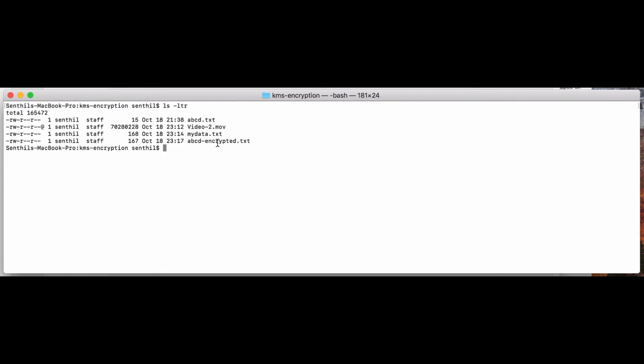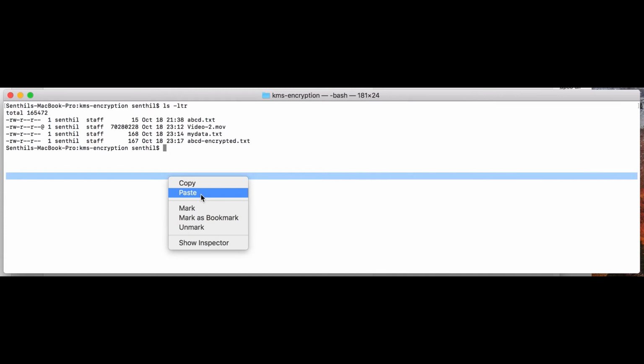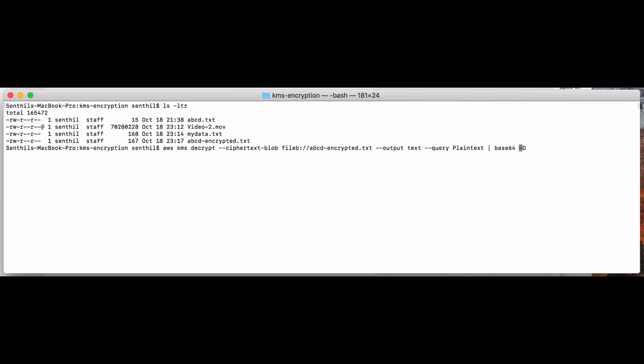You can use this file and upload it into either S3, or you can put it into EBS, it doesn't matter. It's fully encrypted. And the last command is how to decrypt it. This is the command. The syntax is exactly the same, so not much different. "All is well."